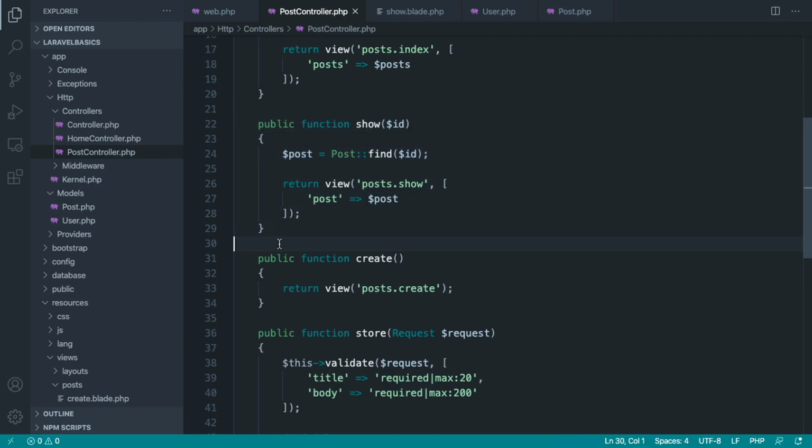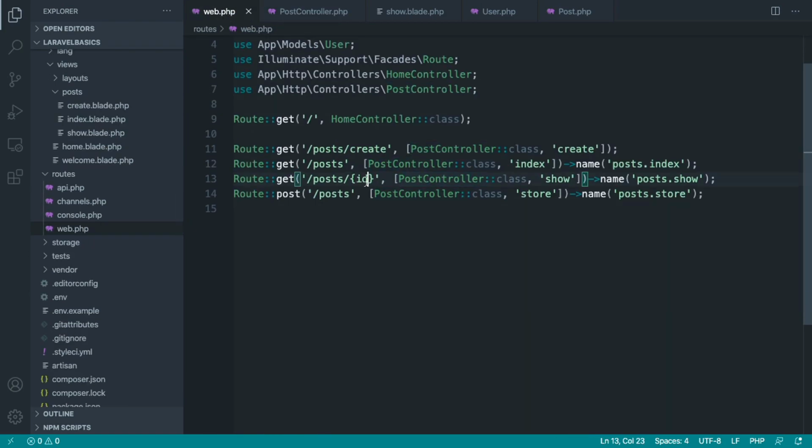Now this code on its own is very, very short. Just to achieve what we've done, there's not a lot of code here, but we can actually reduce this down even further. Let's go over to our web routes and instead of accepting an ID in, let's accept a post in and see what happens.